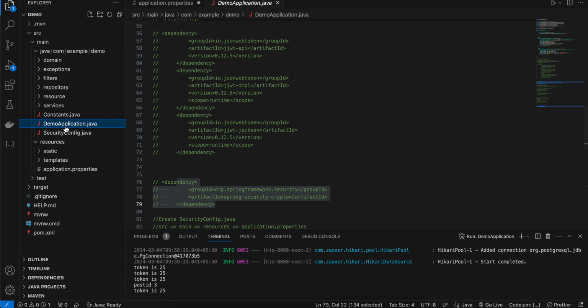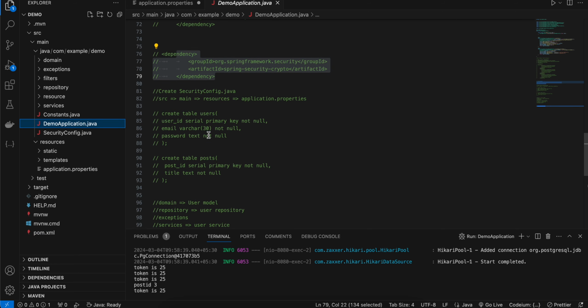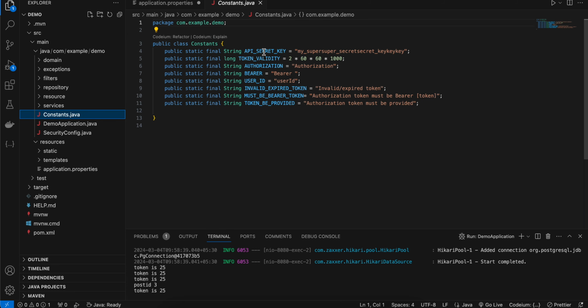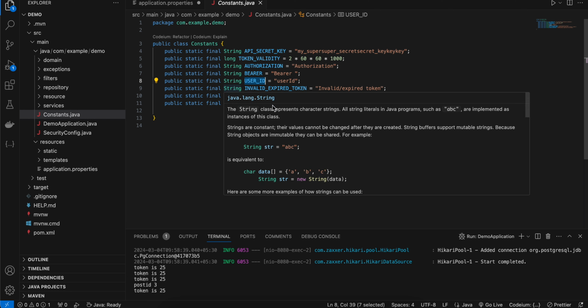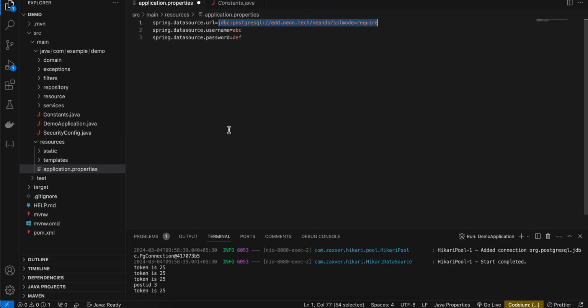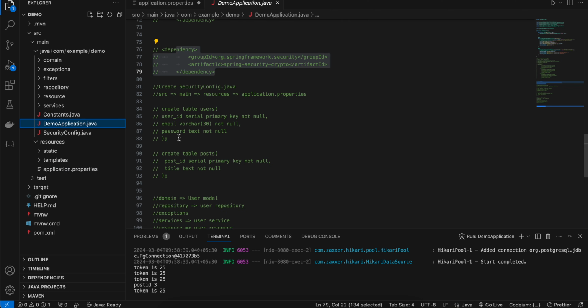Okay, next I have also created a constants file, and here this is the secret key for our JWT, and I have also created token validity, like how long our JWT should be valid. This is like bearer, which we will have to hard code, because every time we want to pass authorization we have to write this bearer thing, and this is for user ID, and these are just error messages which I have created.